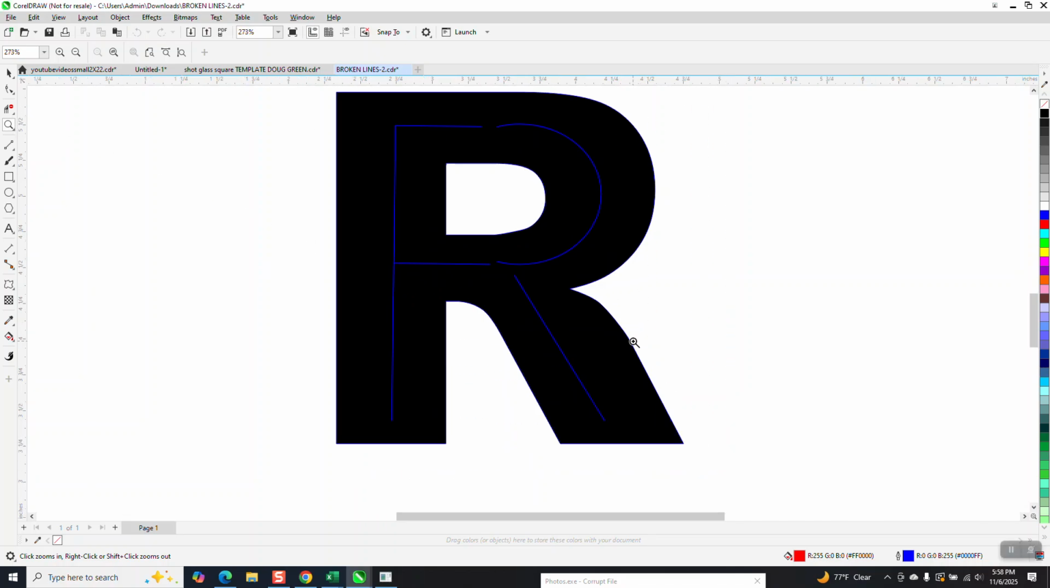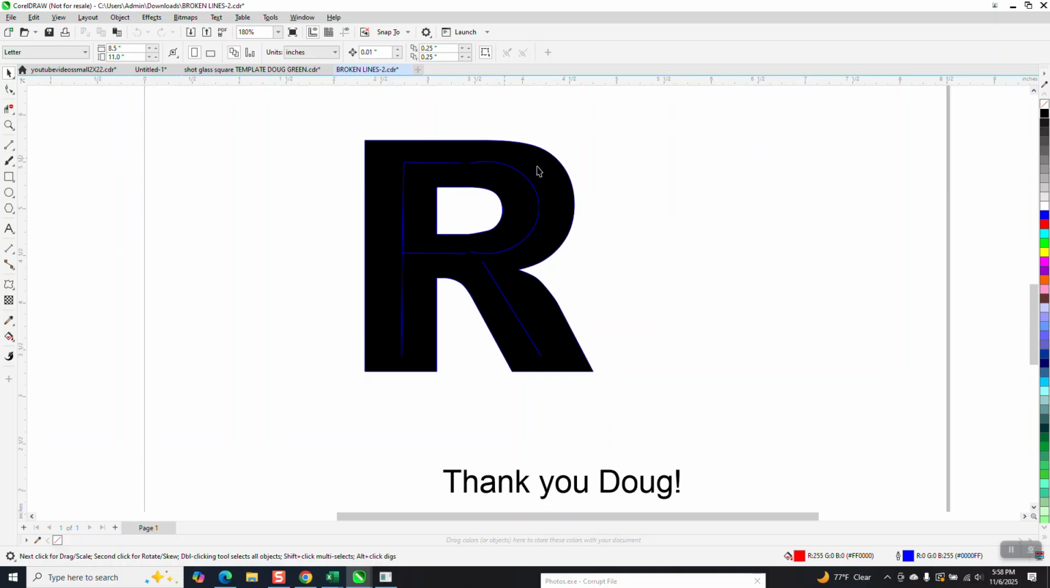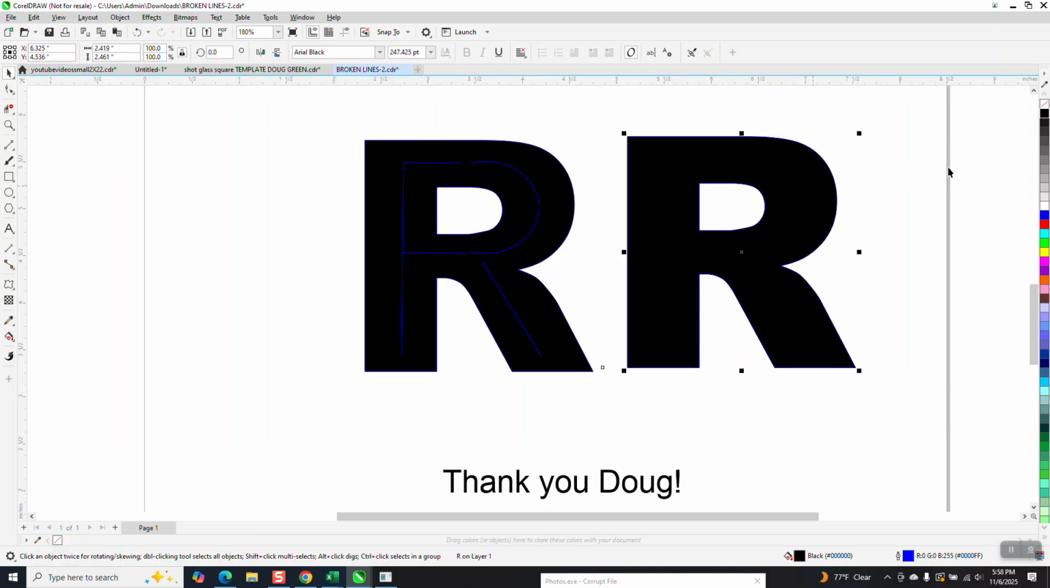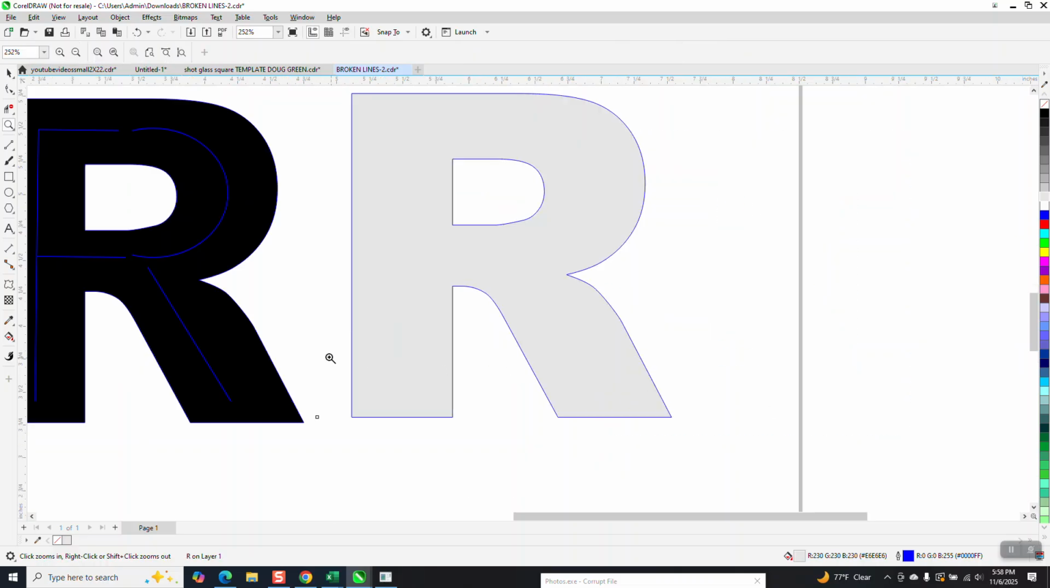Somebody sent me this file and they're drawing a perfect circle and they're having trouble connecting the line. They're going to do a neon light. So I'm going to make a copy of this and make it a light gray just so we can see better. And this is just the way I would do it.